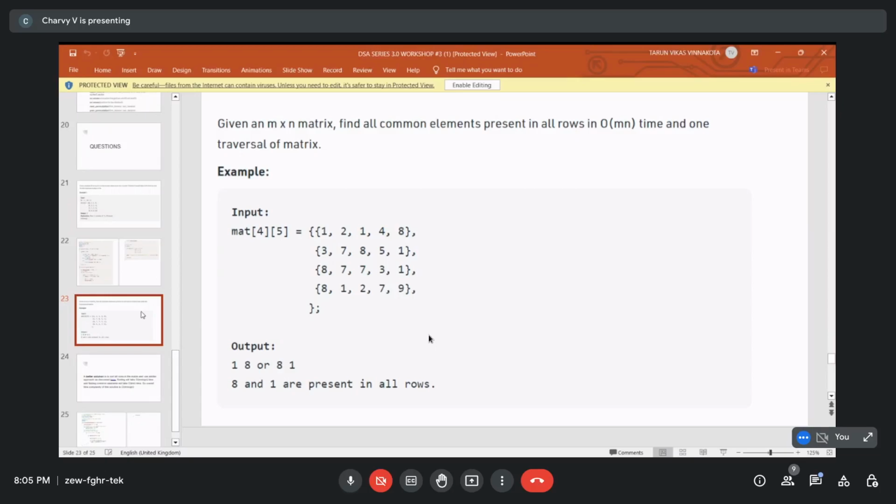Brute force approach would take O of n square, because we take each element and then check it with all the other rows. So that would take n square. Each element is checked with all the other rows, so the time complexity will be n square.